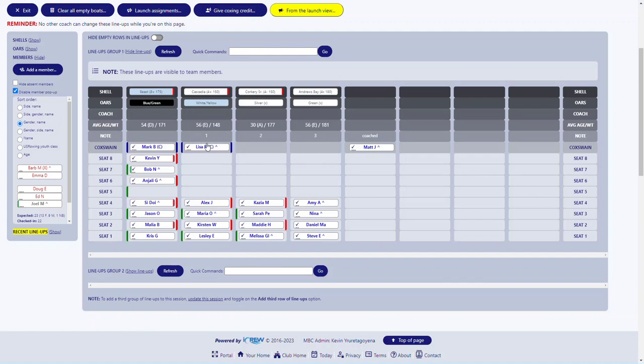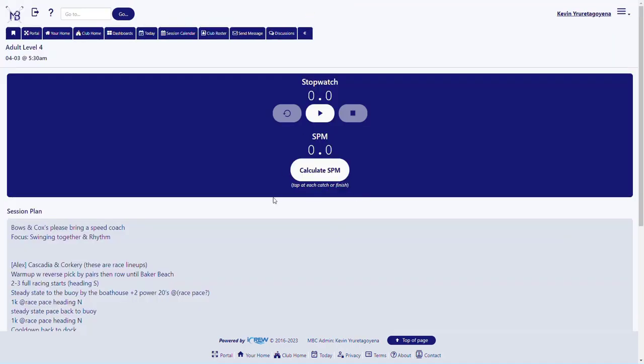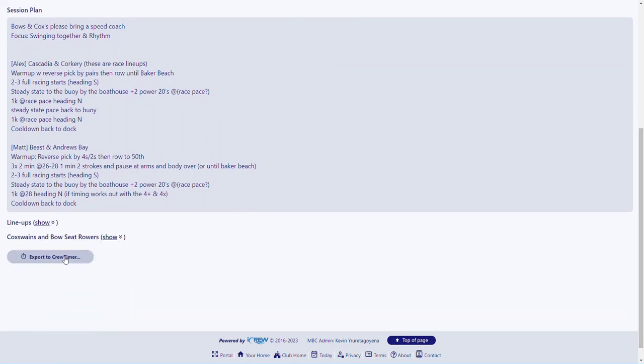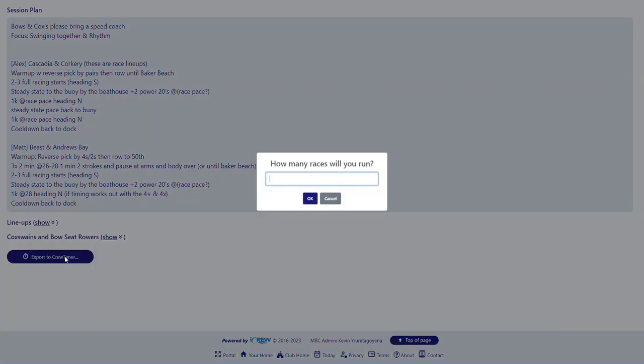We've got these 3 4s going out and they're going to do some seat racing today. In the note field, I've assigned bow numbers 1, 2, and 3 to these 3 boats. So let's get the data pushed out to CrewTimer, and that'll happen from the launch view page. And if you scroll down, you will see an export to CrewTimer button. So we'll go ahead and tap that.